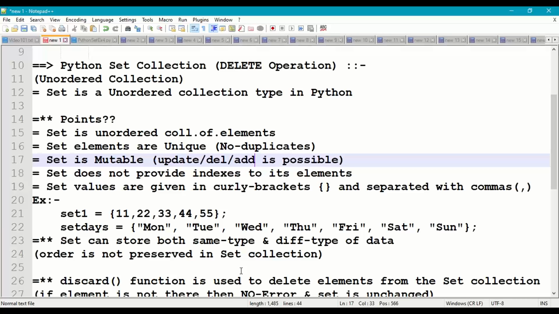Next, set does not provide indexes to its collection of elements. Here we don't have indexes. And set elements are given in curly brackets and they are separated with commas. For example, set 1, 11, 22, 33, 44, 55. So here we can take set days, something like Monday, Tuesday, Wednesday, Thursday, Friday, Saturday.